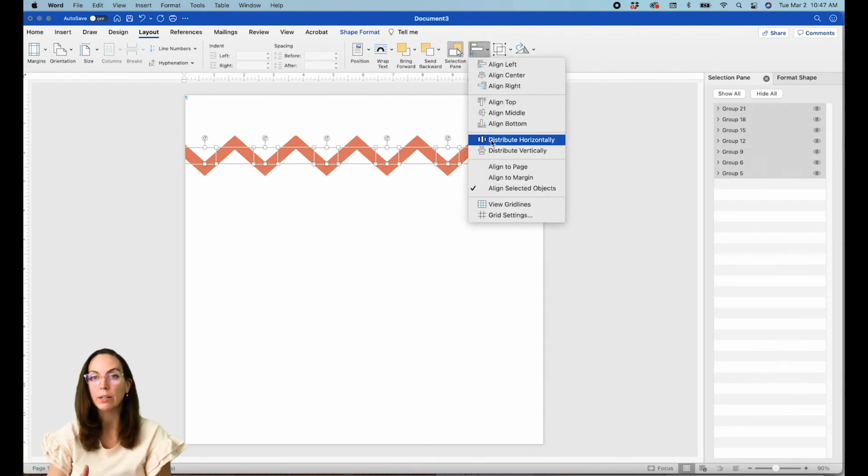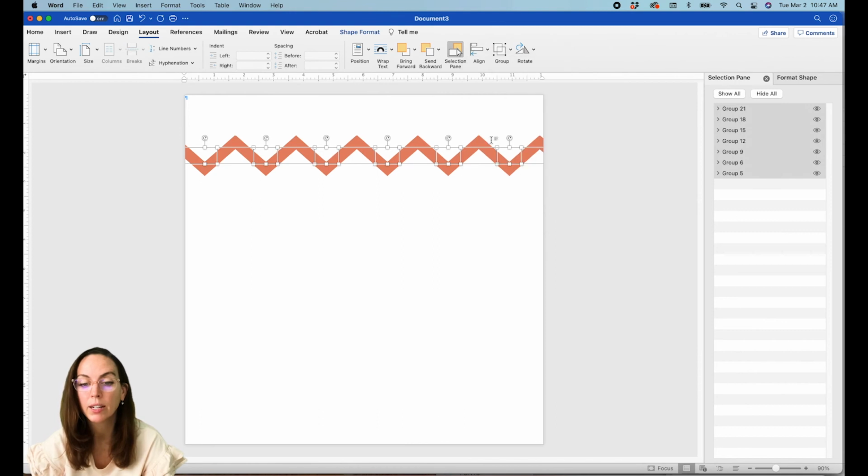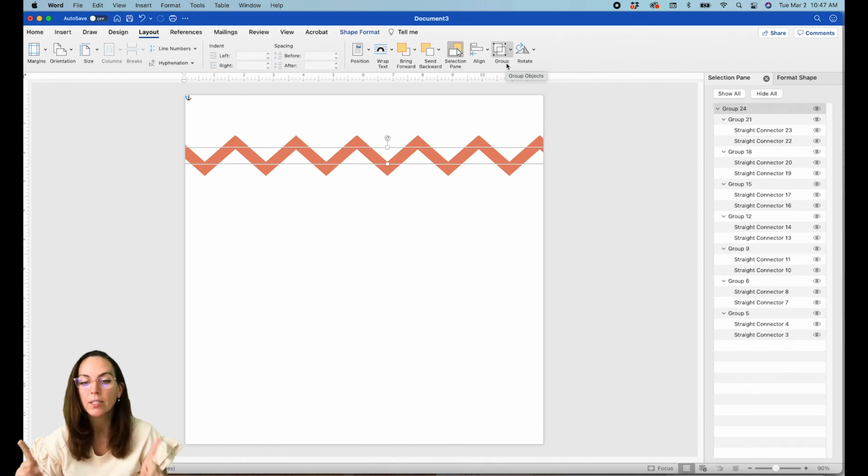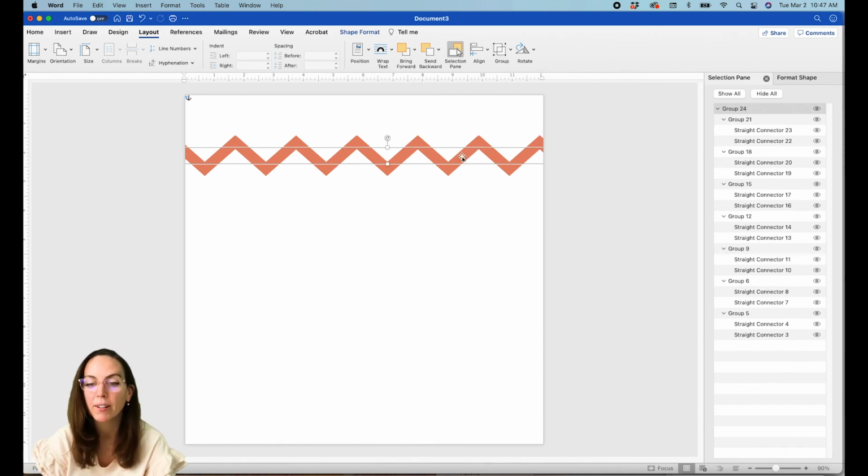Distribute horizontally. With the stripes we did vertically, this time we're gonna make sure everything is together horizontally. So click on that. Everything just shifted just a touch, but that's what makes it exactly where you want it. And now we can group these together. That was the hard part. It's all smooth sailing from here.